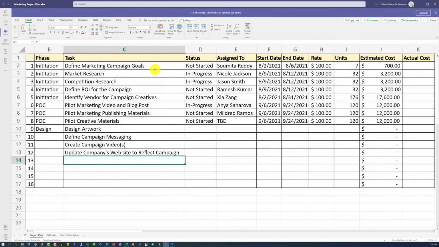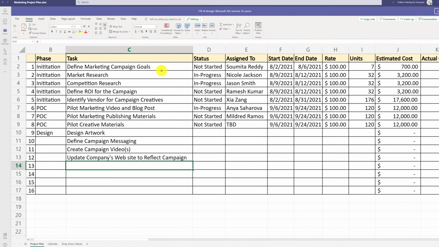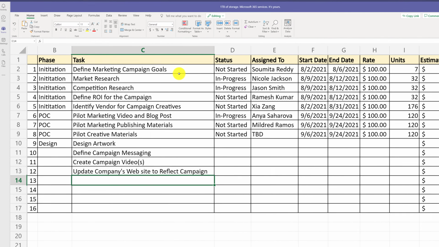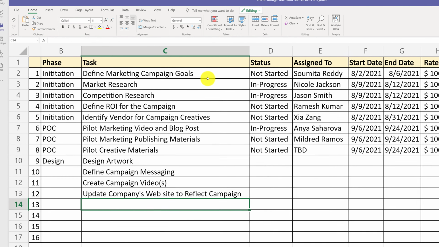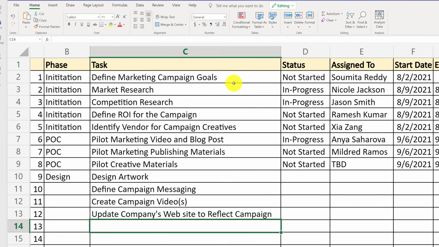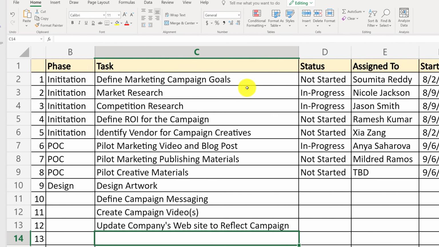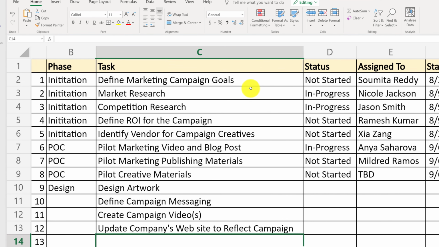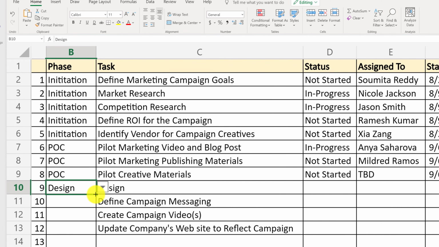Typically, during the design phase of a marketing campaign, you need to design artwork, define marketing messaging, create a campaign video or multiple videos, as well as update the company's website to reflect the content from the campaign. I'm going to extend the design phase indicator to all the tasks we've just added for the design phase.